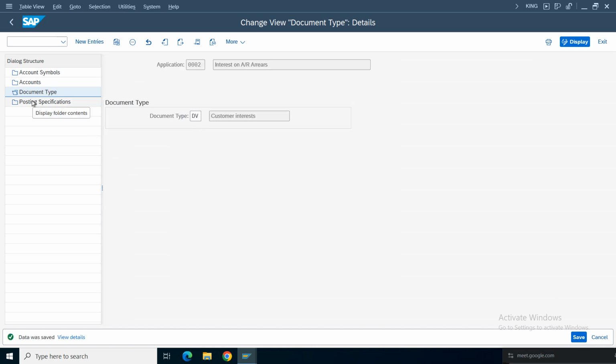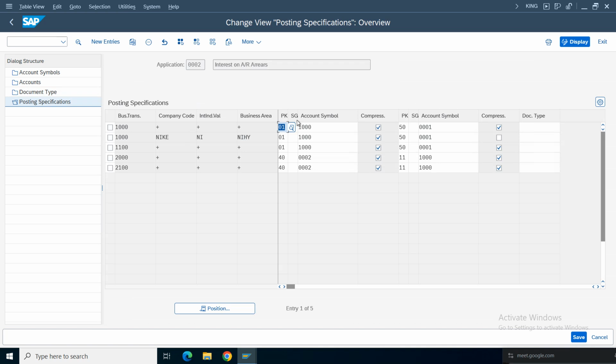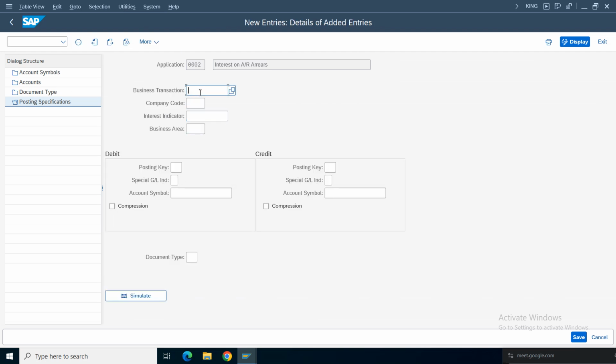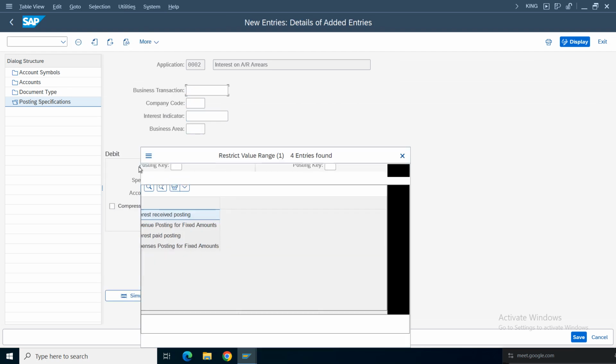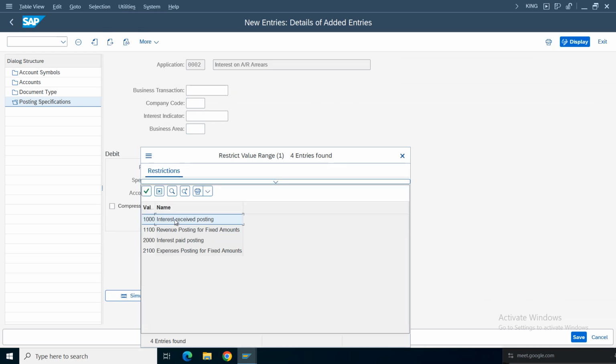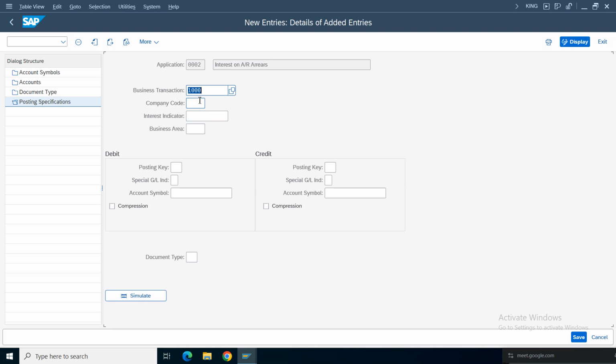It's already saved. Posting specifications. This is the tricky part here. You have to specify the business transaction, company code, interest indicator, business area, and posting key. So you have to mention all these. Let us create new entries. Business transaction: our business transaction is interest received posting. Company code VZ01. Interest indicator VI.